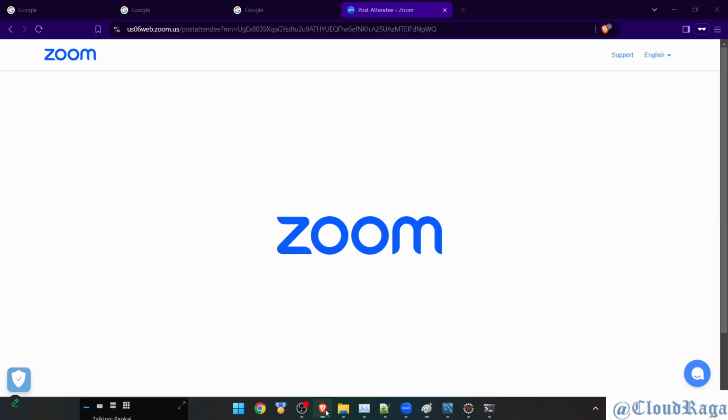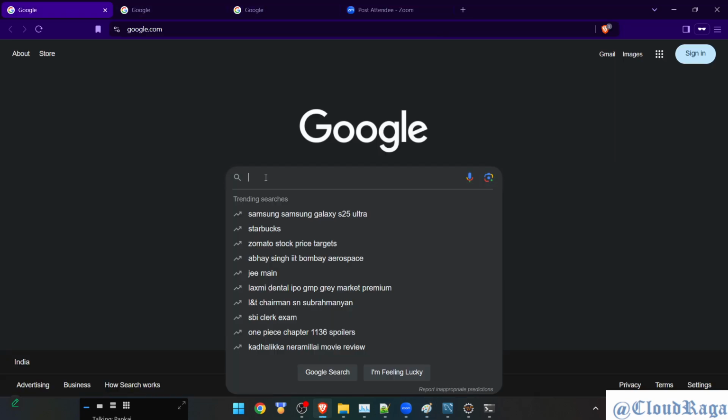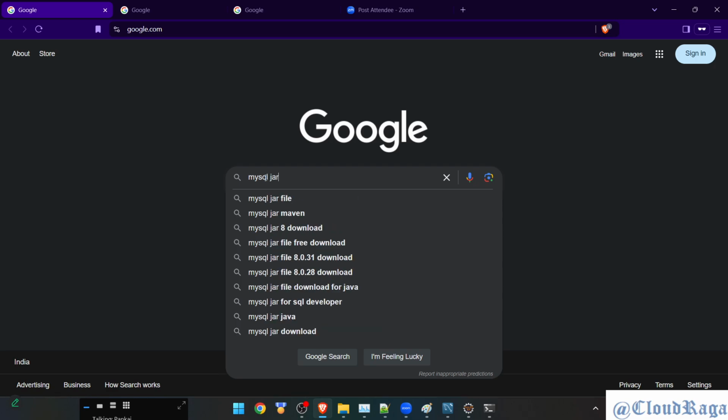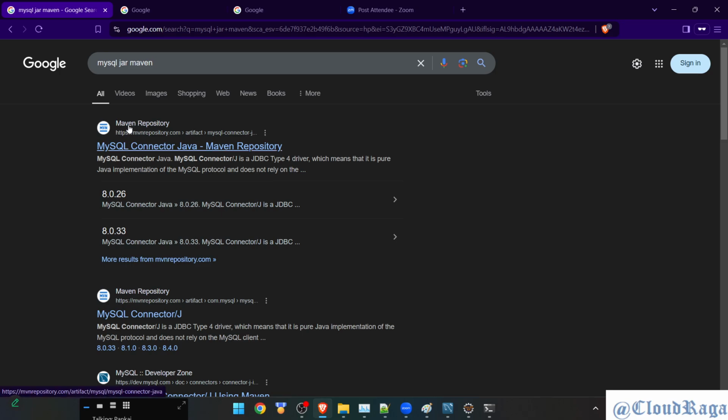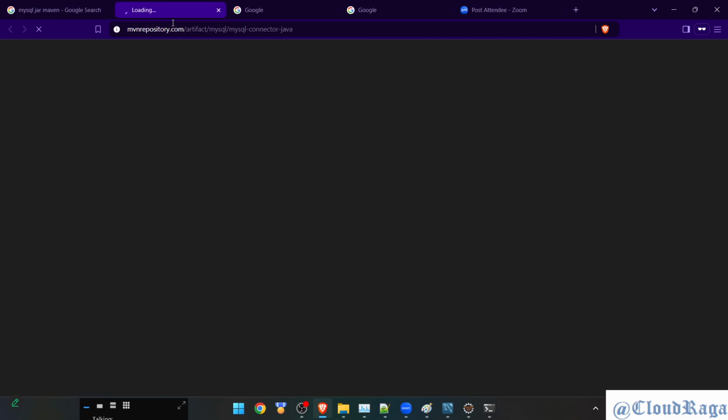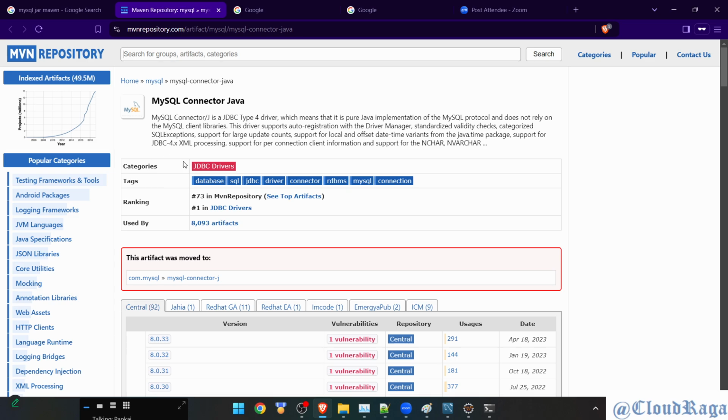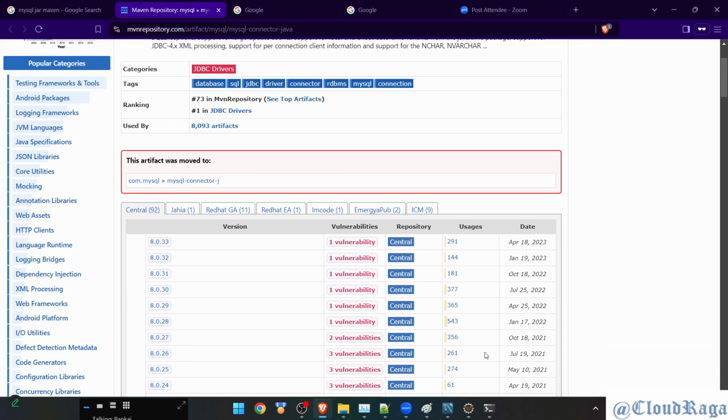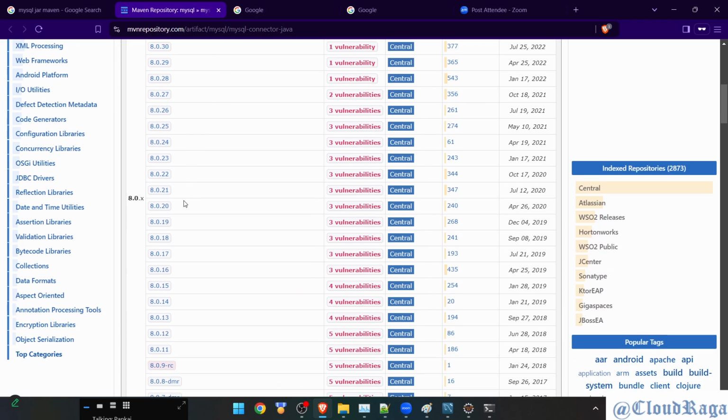So what I'll do, I'll go to web and search for MySQL jar maven. Okay, so it will get me to this maven repository. This is the official website, and this is one of the huge repositories for any Java library you can search on. You can search any library jar file and you can definitely get it. Since we are using Java 17, we downloaded MySQL 8, so our version should be somewhere near to that version.